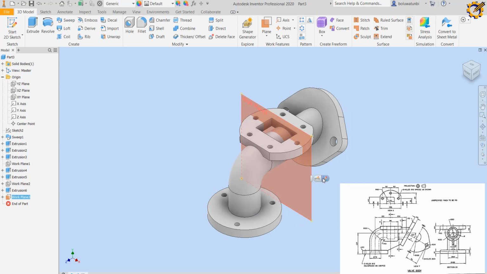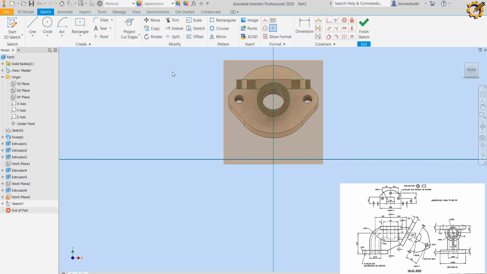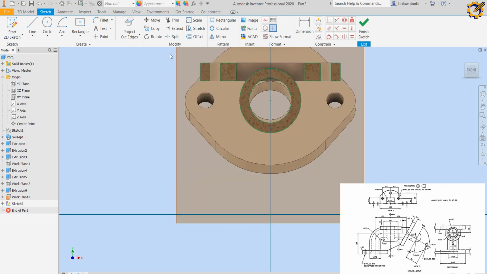Clicking on this, now I'm going to create a sketch. I'm going to slice my graphics, F7 right there. I'm going to project cut edges like this. Now I'm going to draw a circle first of diameter 80, enter.